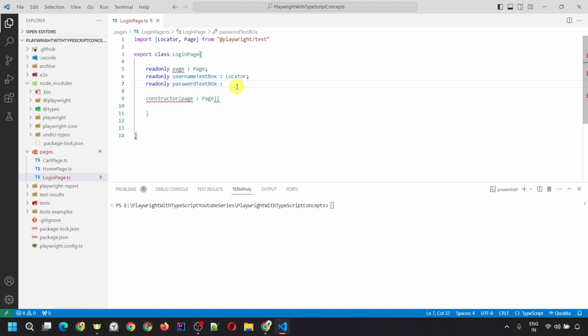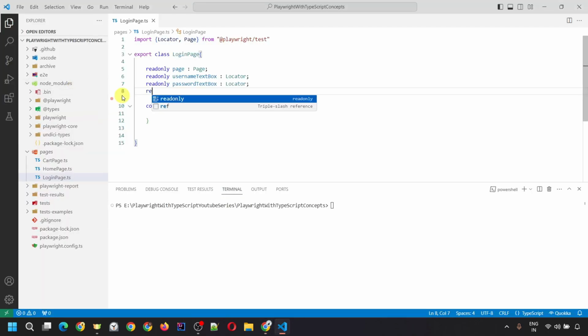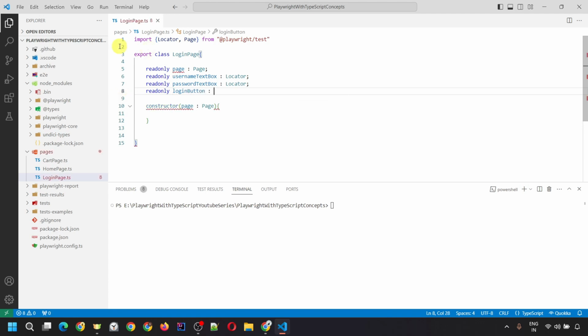The type of this password text box would be locator only. Now the third property would be the login button. So here again readonly, then loginButton, and then the type would be locator. I am keeping this name in camel casing, so it starts with a lowercase letter, and if a second word comes in between, its first letter would be a capital.